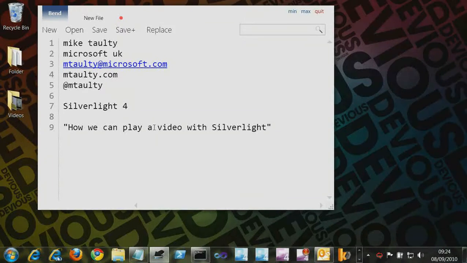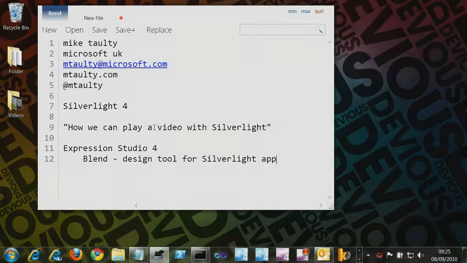In order to do it, I'm going to use a couple of tools, and I think probably exclusively here I will work in the Expression tools, Expression Studio 4, and use a couple of tools from that. We'll use Expression Blend briefly. Blend, if you haven't seen it, is the design tool for Silverlight applications. And we'll also use a tool called Encoder. Again, if you haven't seen this, Encoder is a tool that is for media encoding or transcoding. And it also has some magic features around some Silverlight bits that we'll take a look at.